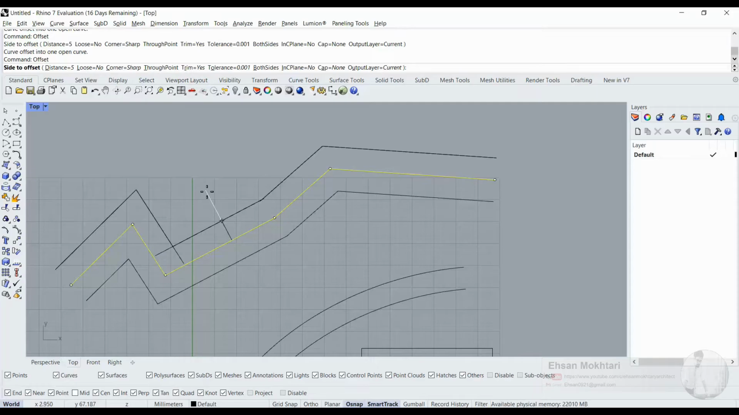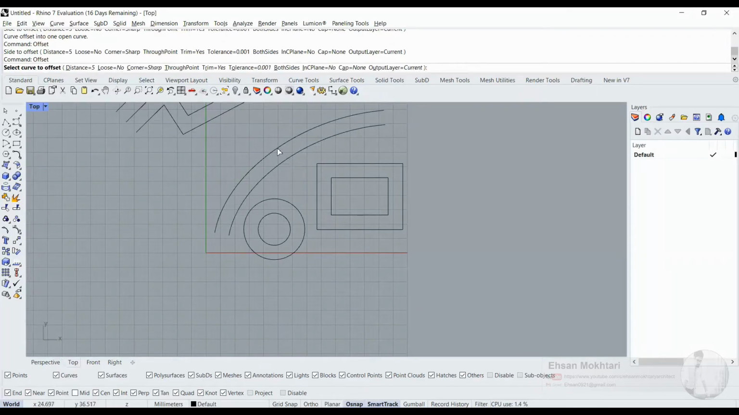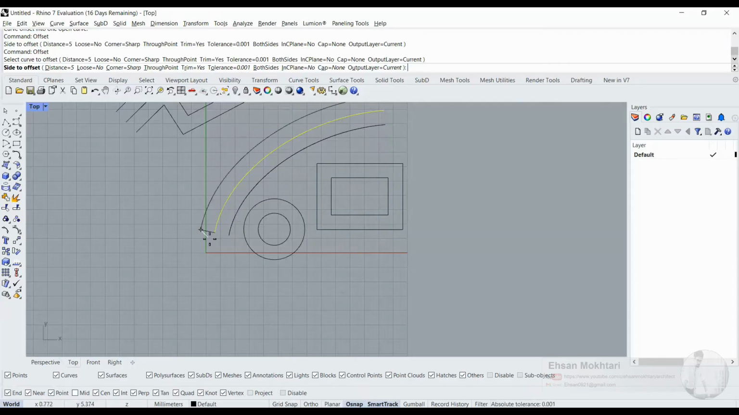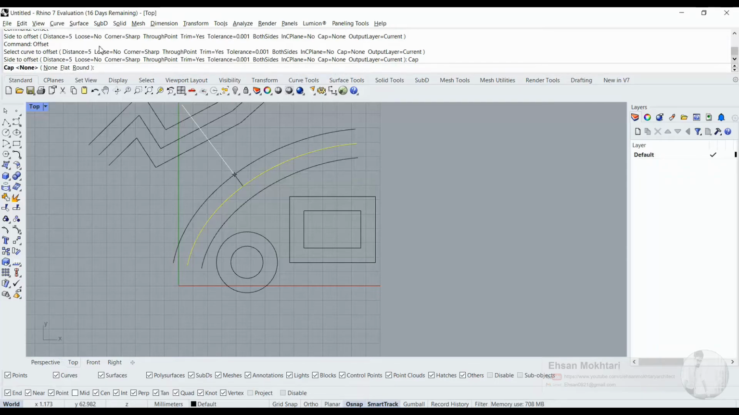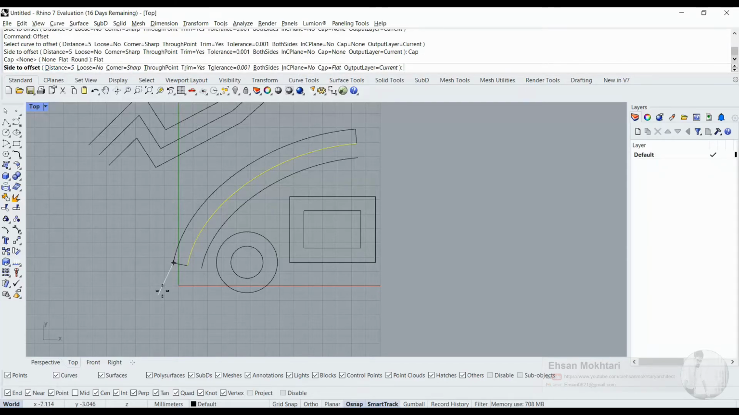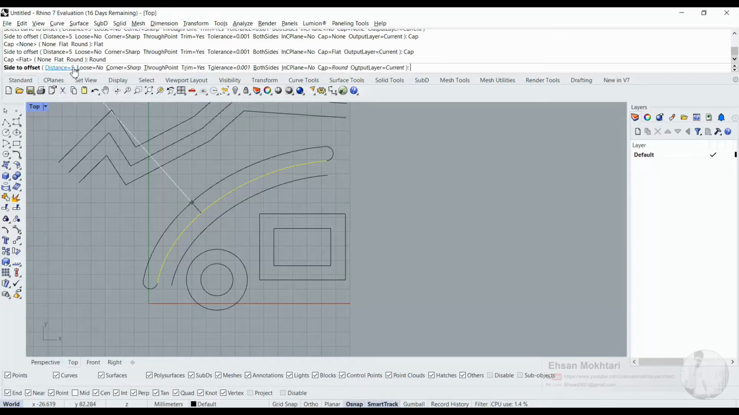The other thing for the offset is you can have an option to close the line at the starting point and at the end point. It says capping. If you make the capping flat, it will close the end point and the start point. Or if you make the capping rounded, it makes it like a tube, for example. So it will round the end point as well.